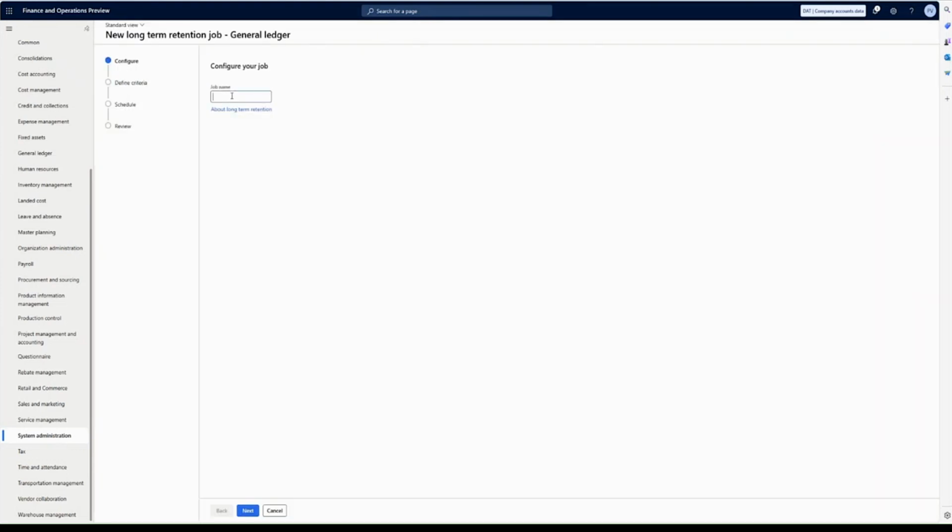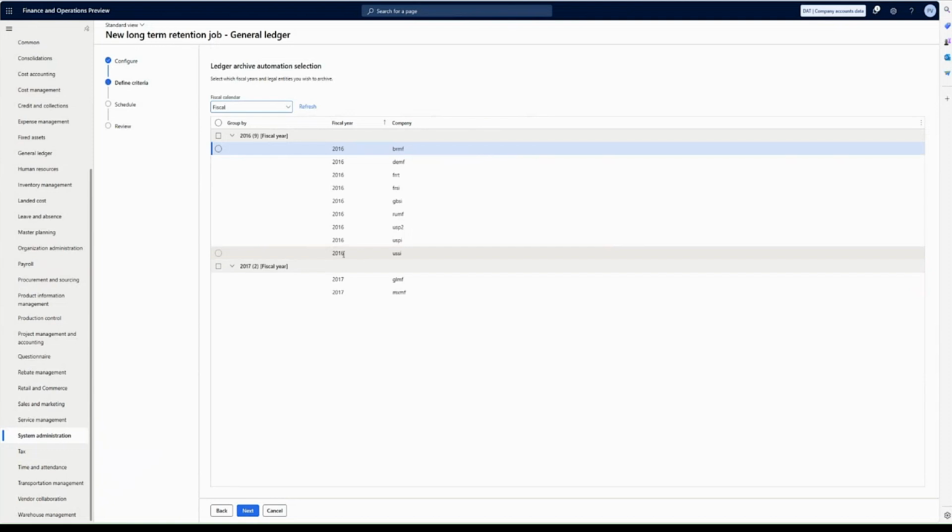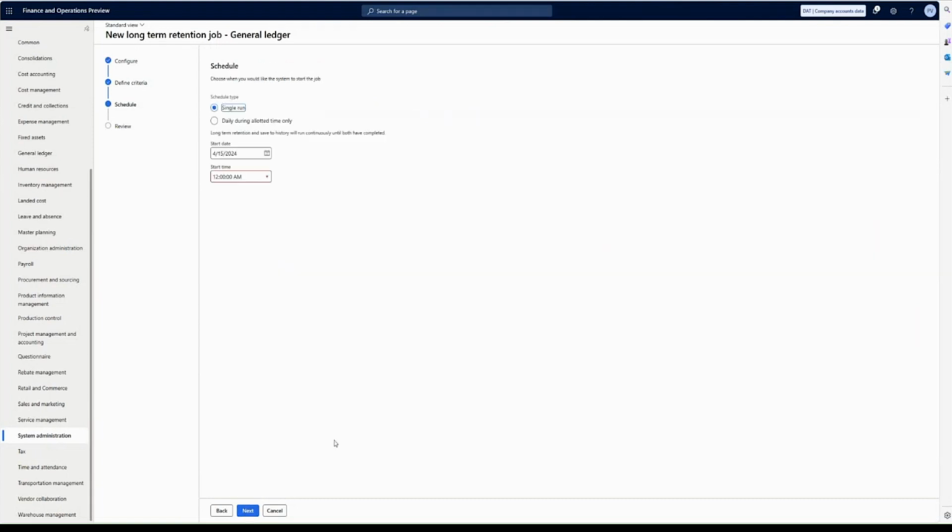It will take me to the wizard. The very first step of the wizard is to give the name of the job. It's just for your reference, whatever naming convention you want to use. The next step is to define your criteria. For the GL, the criteria are the year and the legal entity. For this example, I'm going to pick 2016 and USSI, and click next.